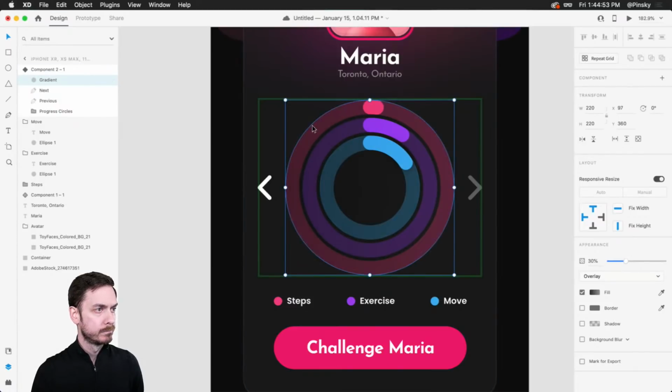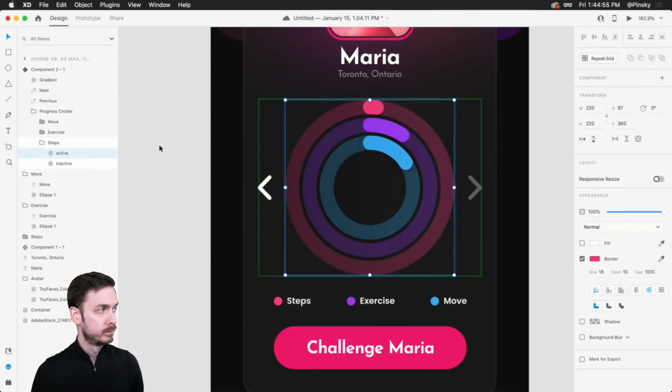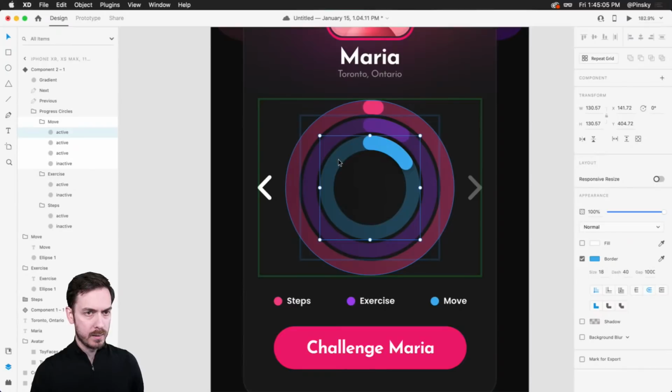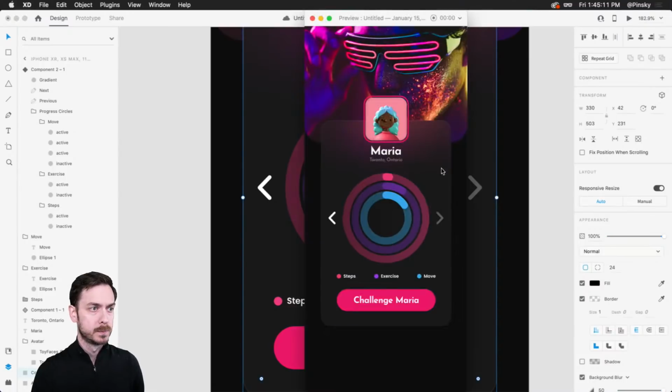Oops. Inactive, maybe I'll bump the opacity up a little bit, maybe to 40% possibly. I can do the same thing for this one. And where did it go? And the inactive one on move as well. All right, I'm kind of digging it.